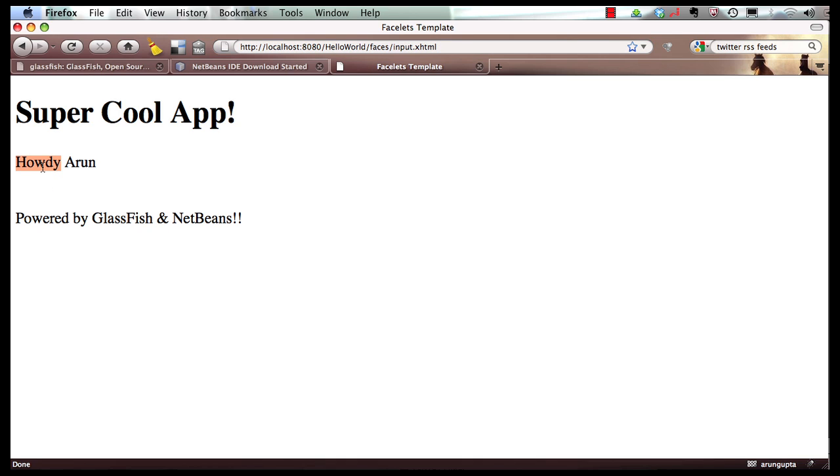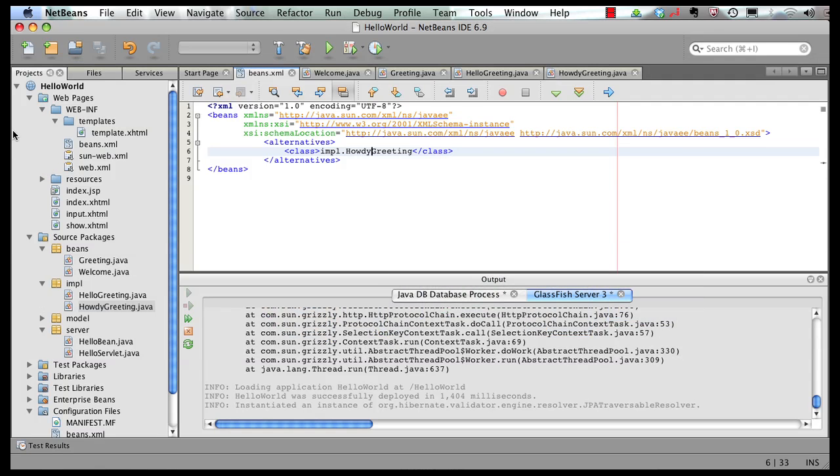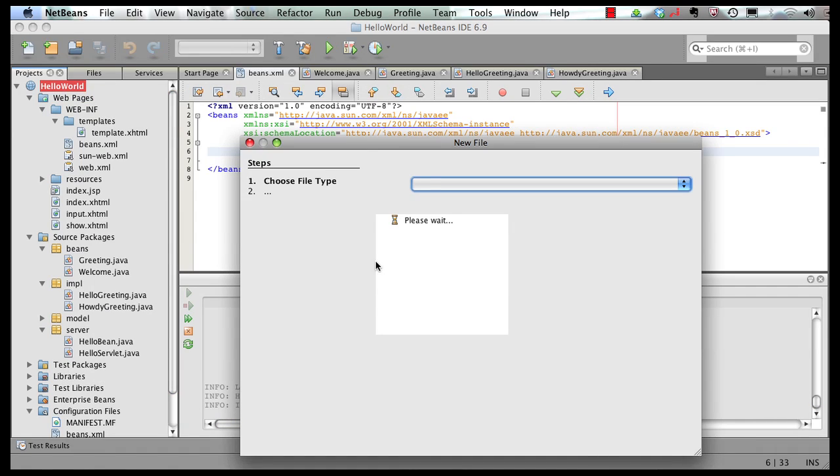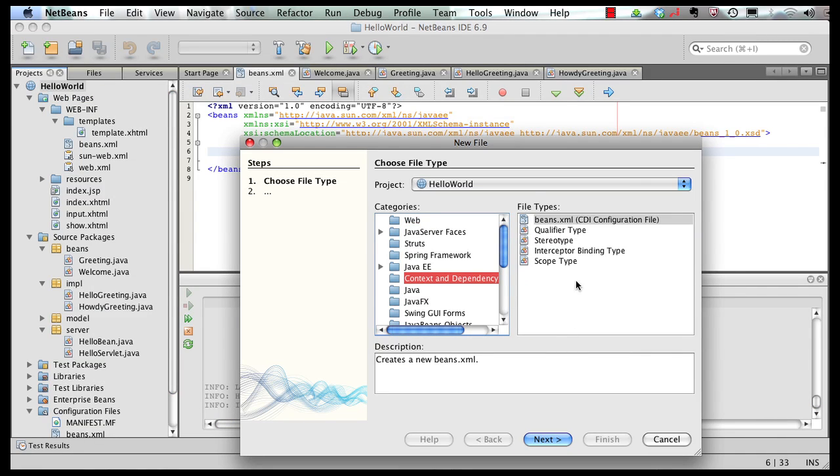So I showed you just one feature of how CDI alternatives can be very easily used with JSF 2, and as we saw in the IDE, you can create quite a few different artifacts of CDI. So definitely give it a try and let us know your feedback.